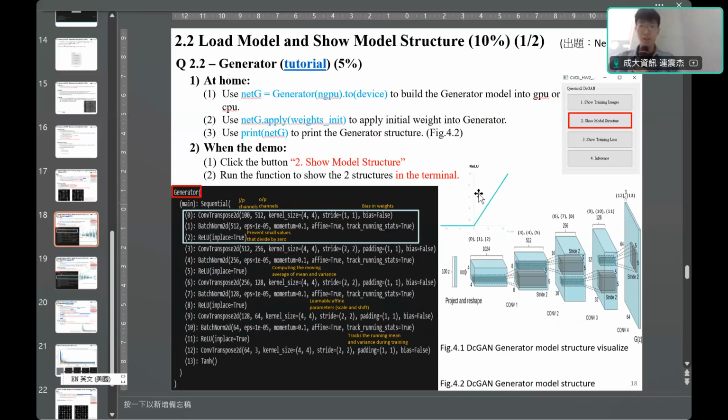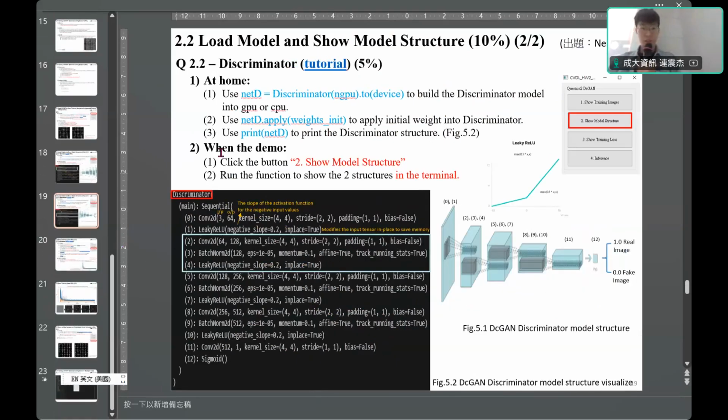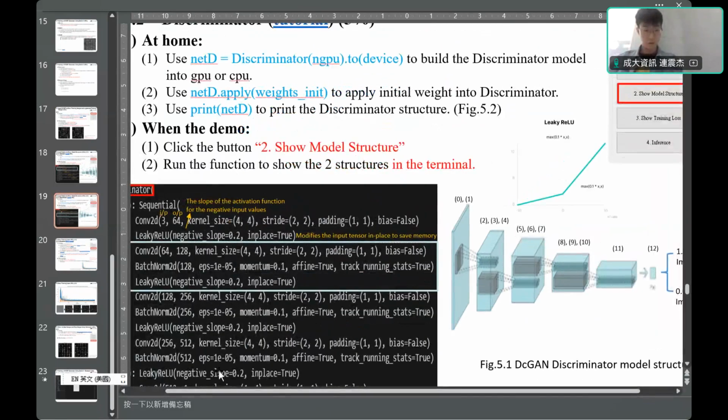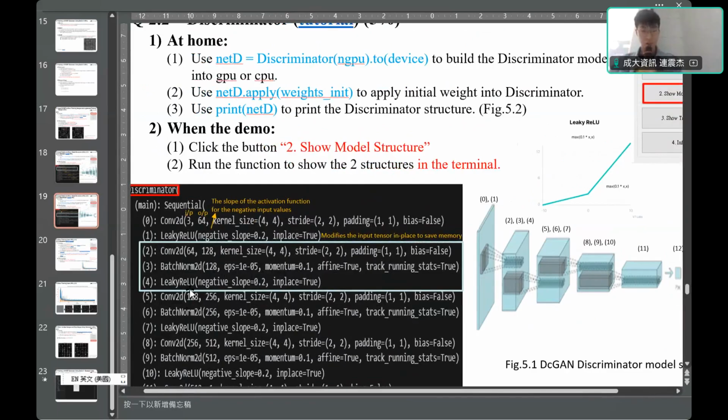And this figure is the ReLU plot. This is about the generator. The next is the discriminator, and the process is similar. Replace net G with net D. Its structure is essentially the reverse of the generator, and it uses leaky ReLU as the activation function. And this is the leaky ReLU diagram.